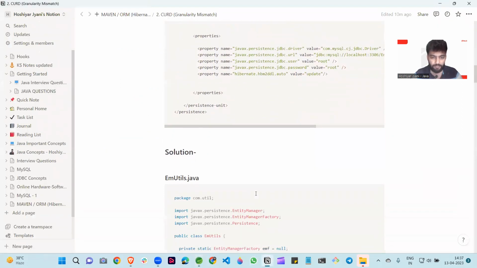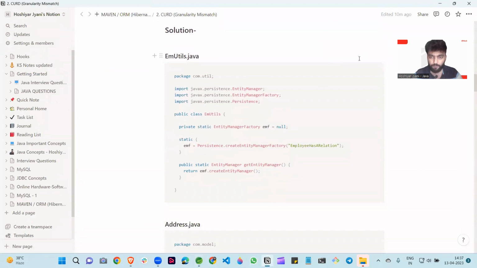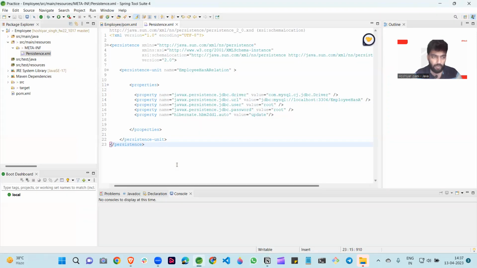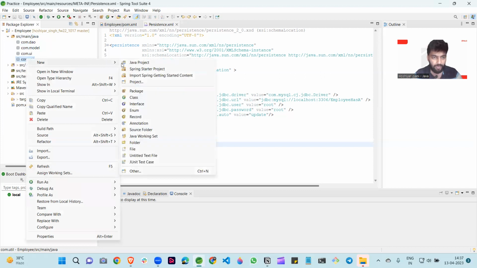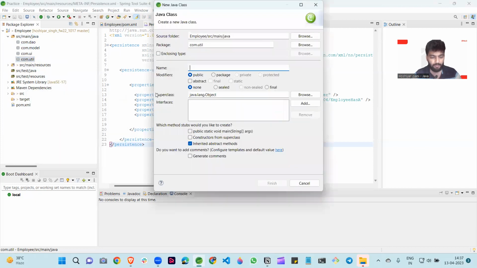So guys, after this is the solution. First of all, I create this EMUtils.java, and here we create a folder in the source. So this is our com.util package. This is empty till now. And in this, we create a class EMUtils.java. So this is done.